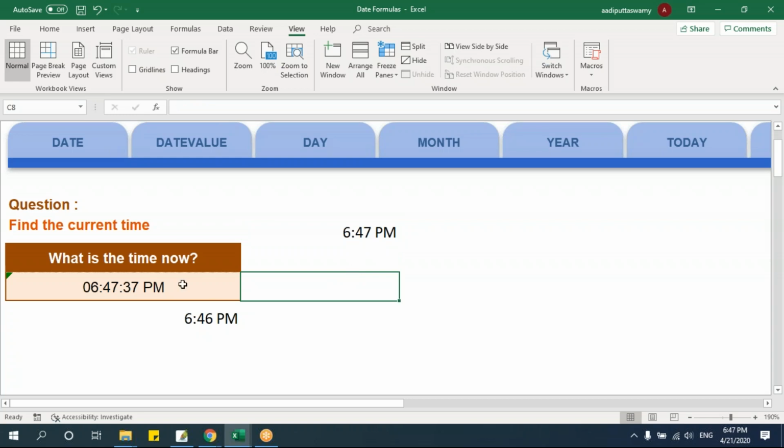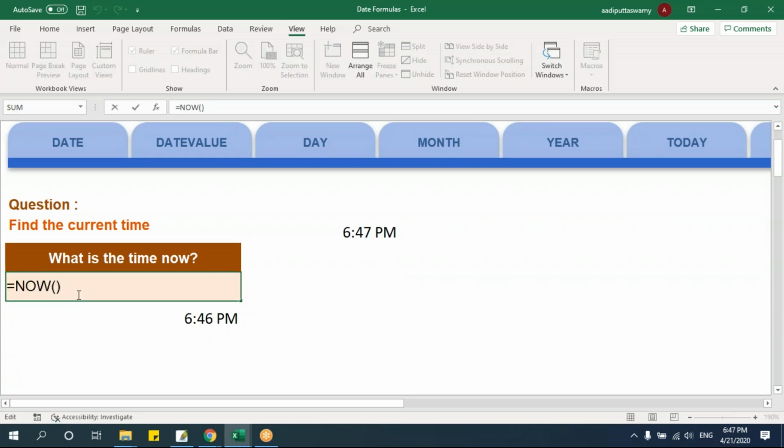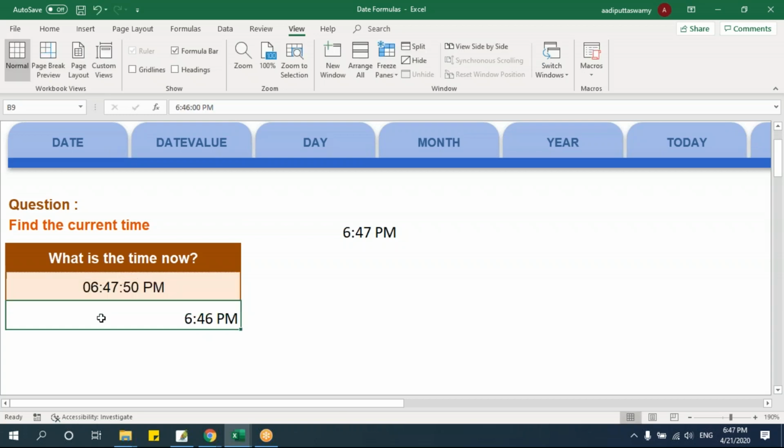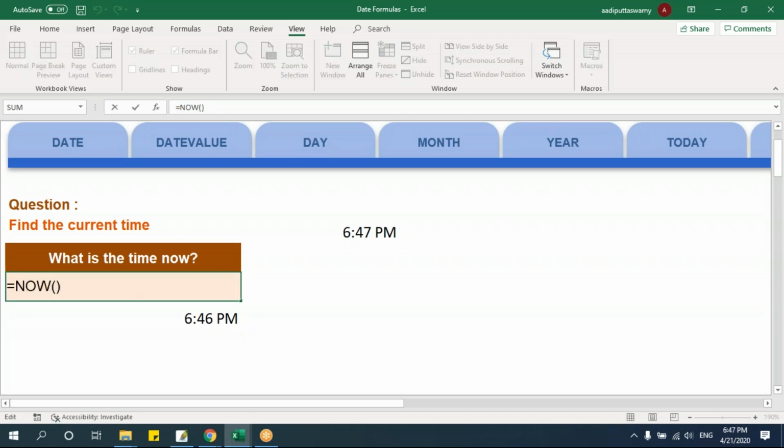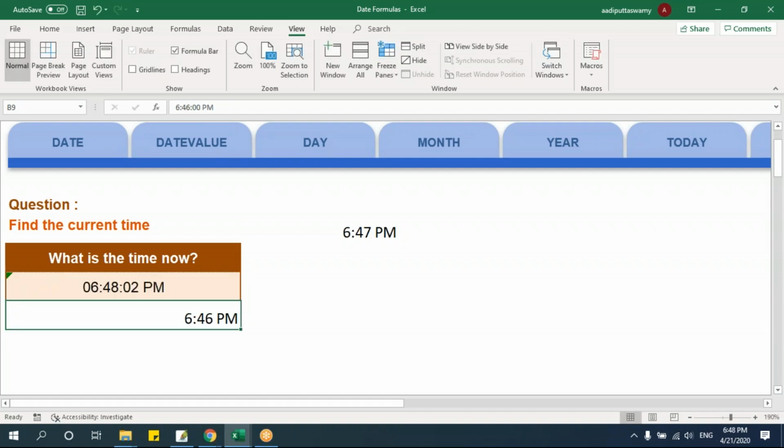But if you want to change it accordingly, then I can use this now, which is a formula which will change automatically. So now it says 6:47. Now after 10 seconds, suppose if I say enter, see, now let me say enter, it becomes 6:48. See, 6:48. But still, these remain same. Okay, these are static values. This is dynamic value which will get changed.